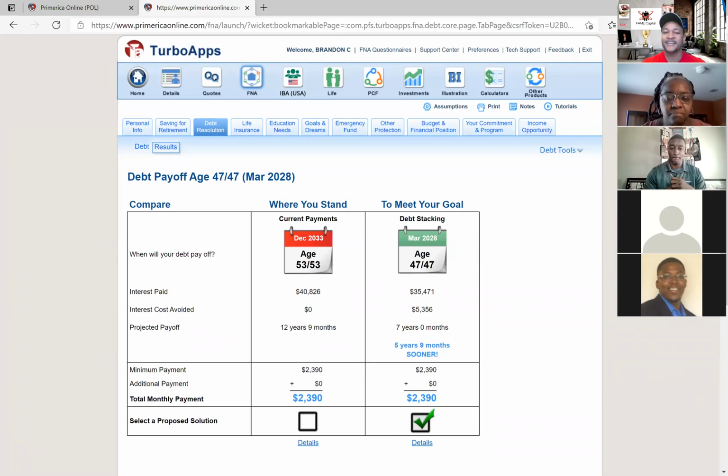Value. Are you providing value? In this country, you get paid based on providing value. So any questions on debt solutions?